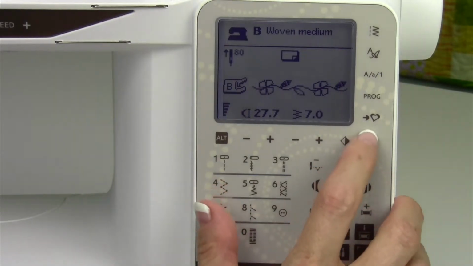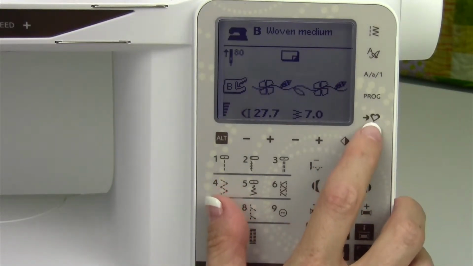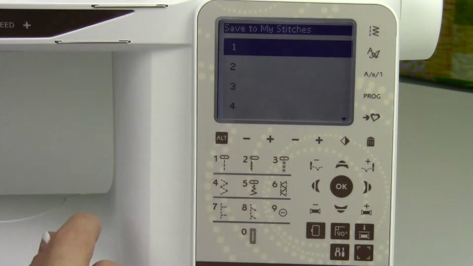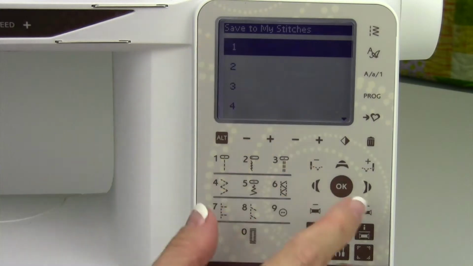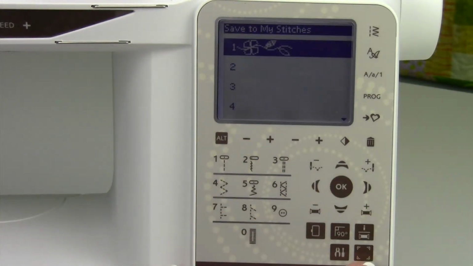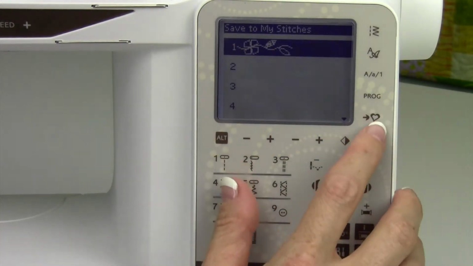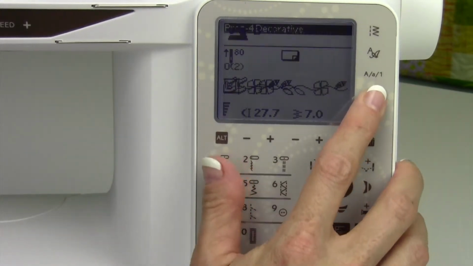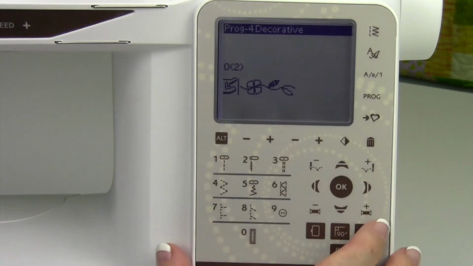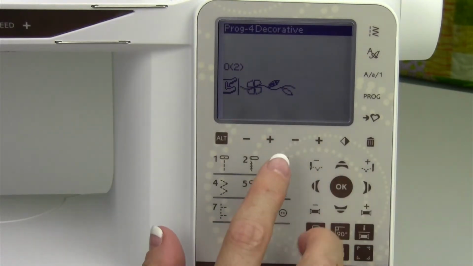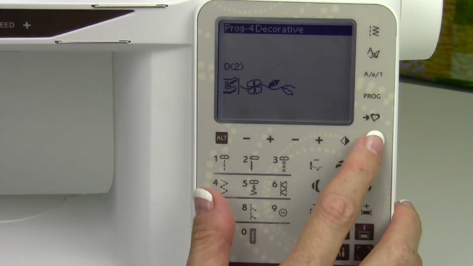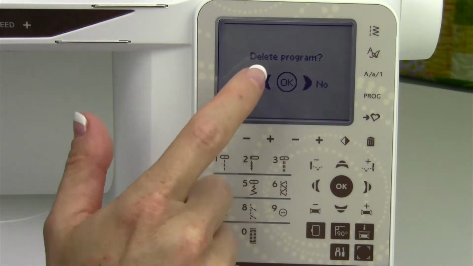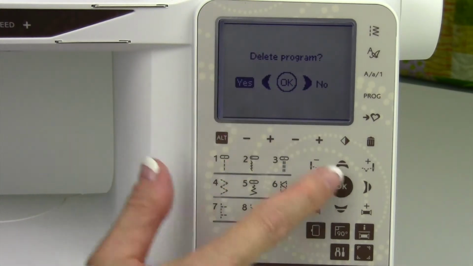Now, if you want to save that, that's the little heart with the arrow pointing into it, or My Stitches. When you touch that, we will get into a place where we can save those. Number 1 is highlighted, and if we just touch OK, it will add it to that memory. Go ahead and touch the heart with the arrow pointing in it to get out of it, and go back to program. We're going to delete this, and we're going to show you how you can do something with mirror image. So let's go ahead and do a trash can just one time. Delete this program. Yes is highlighted, so if you push OK, yes will delete it.